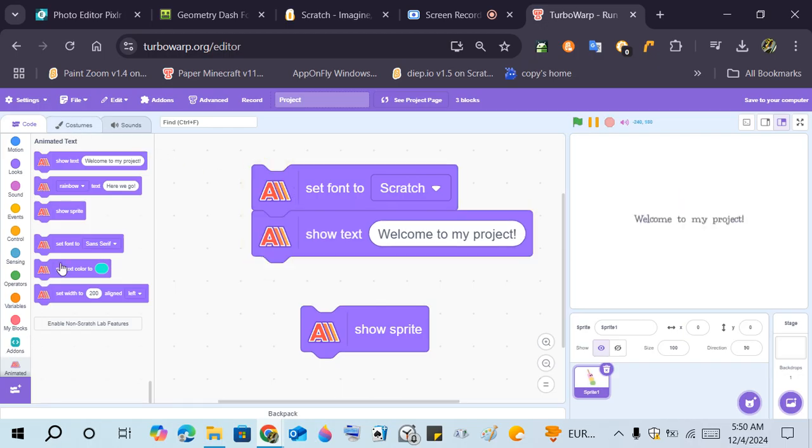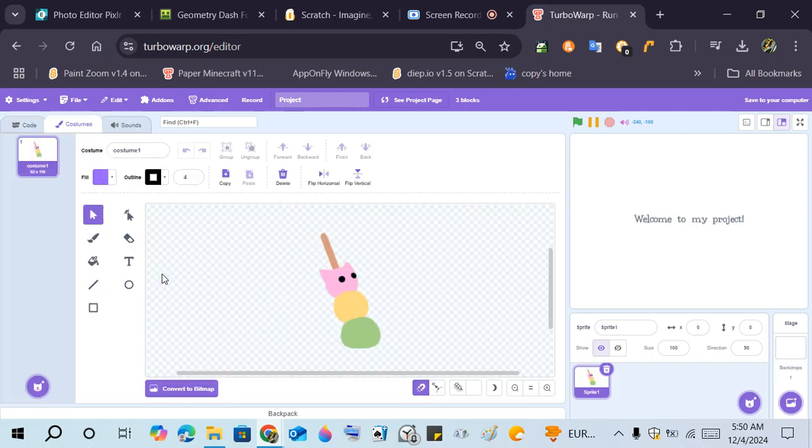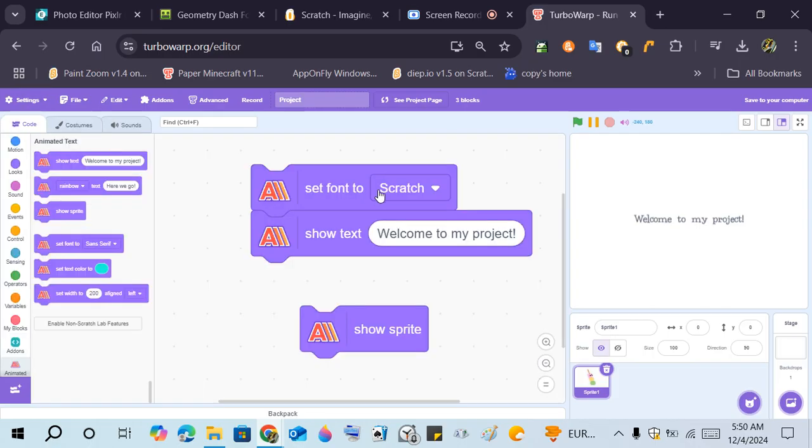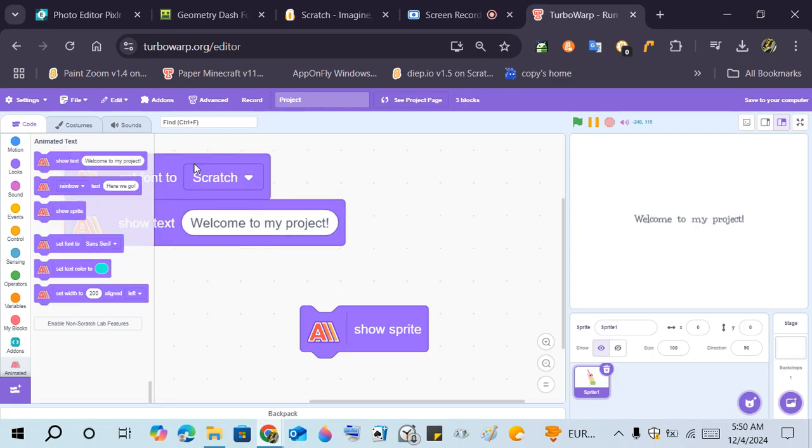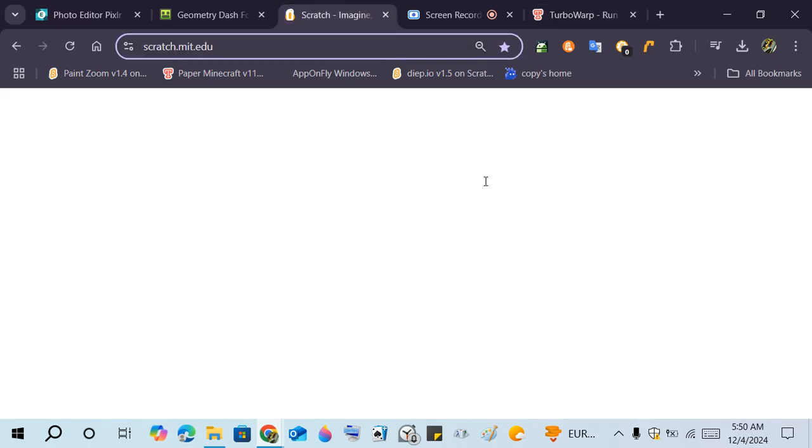Does that exist on the text editor? I don't know how to show them. There are other extensions you can use in TurboWarp. Now let's continue to how to make jump to dash in Scratch.